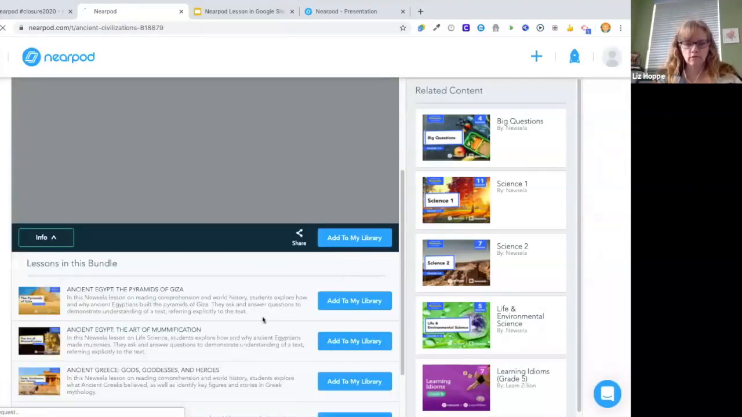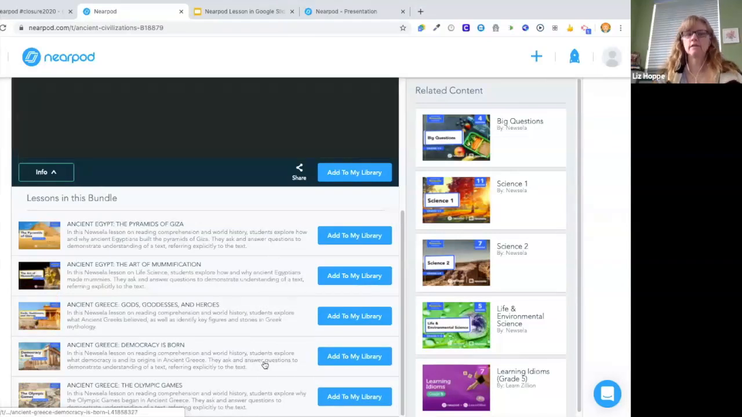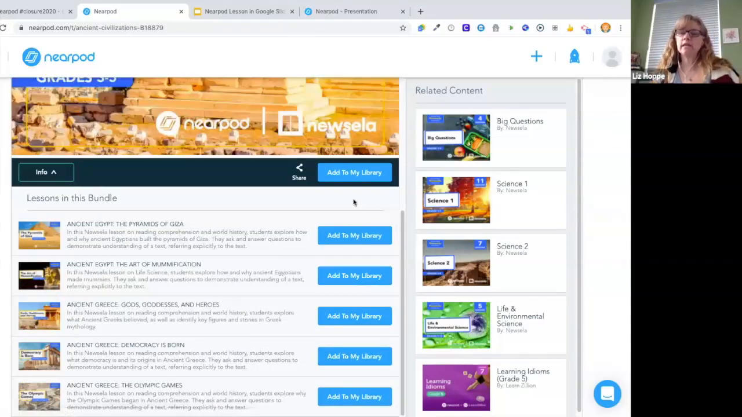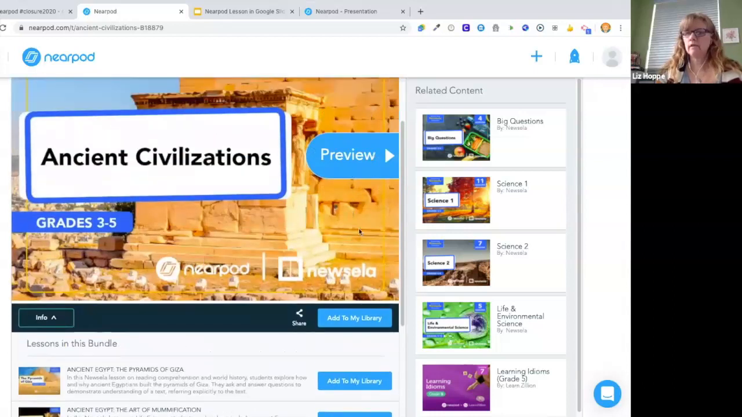There we go. I can scroll down. Here are some others. What you want to do when you find one, if you use Seesaw, the Seesaw activity library where you heart it, this is the same kind of thing. You look at it, you can preview and click through it, and then you can add it to your library.